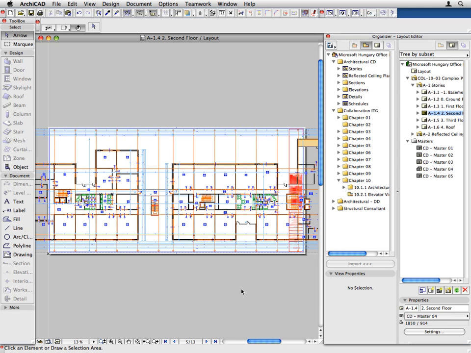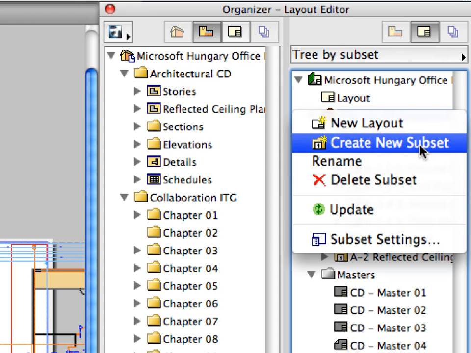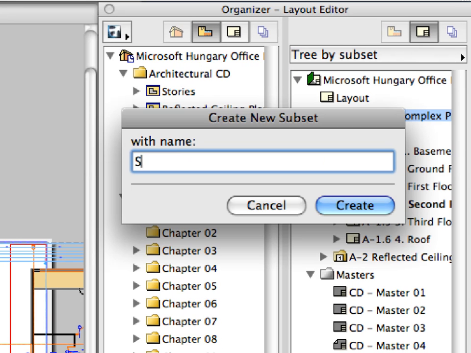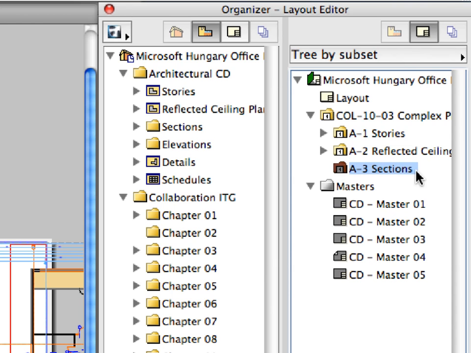Switch back to the Col 1003 PLN ArchiCAD plan file. Select the COL 1003 Complex Projects folder in the Layout panel, right-click on it, and choose Create New Subset to create a new subset called Sections. Click to select this newly created folder and move it below the reflected ceiling plan folder. Notice the number of the folder changes to A3. We will import the PMK files to this folder and place them on the layout sheets.